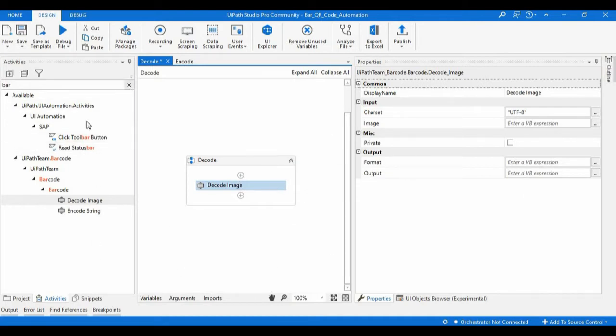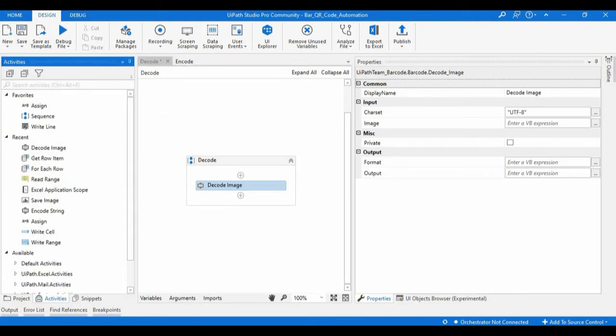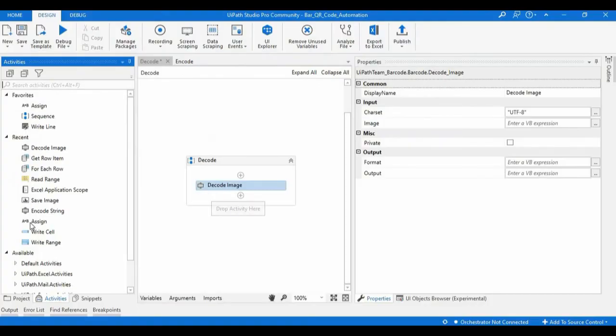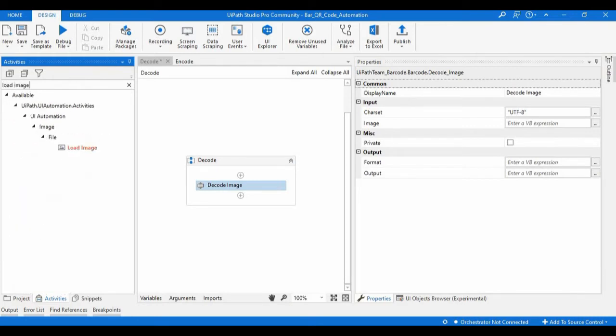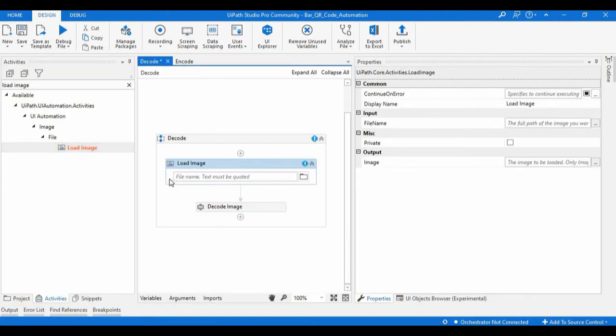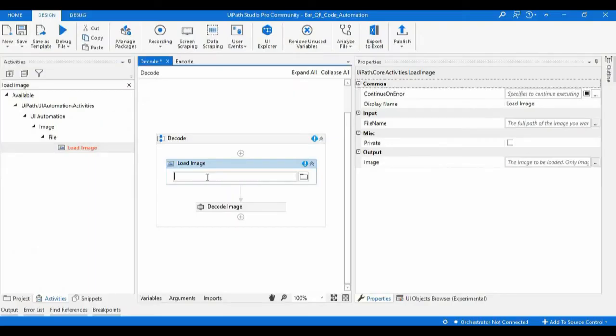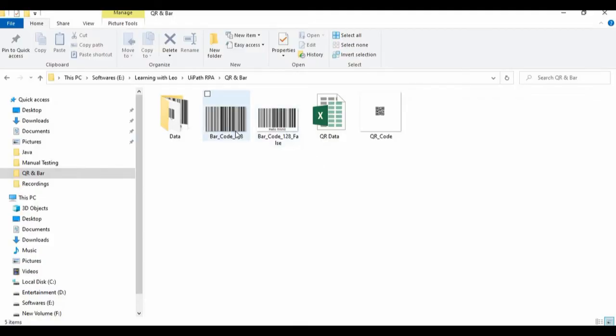Let's begin with loading the image file. In our folder location, we have some zip codes, QR codes and barcodes. Let's begin with them one by one. First, we'll take an activity called Load Image, which takes the image from a particular location. Suppose I want to convert this Code 128 barcode into text; we just need to provide the path here. Give the folder path, then the file name, Code128, along with the extension. This is in PNG format, so just type the PNG extension here.